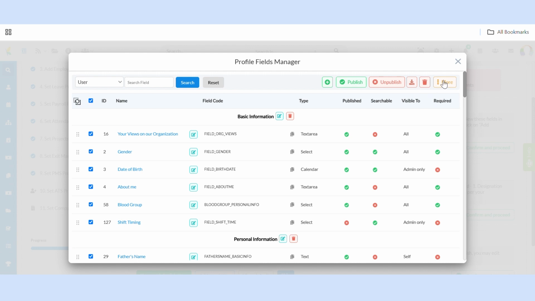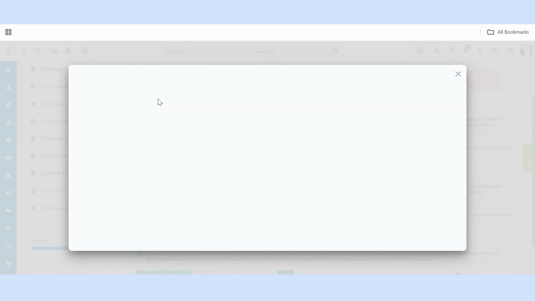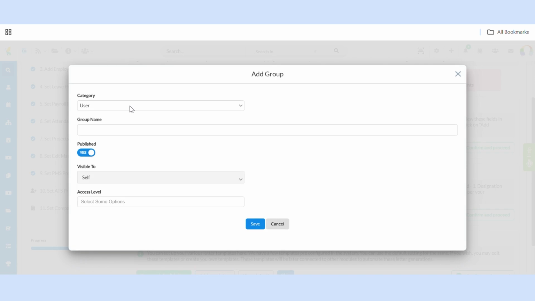To add a new group, click More and select Add Group. In the pop-up window, configure details with the following steps. First, choose a category. Enter a unique group name. Then, set Publish Status and Visible to options. Select an access level. Once done, hit Save or Cancel to discard changes.